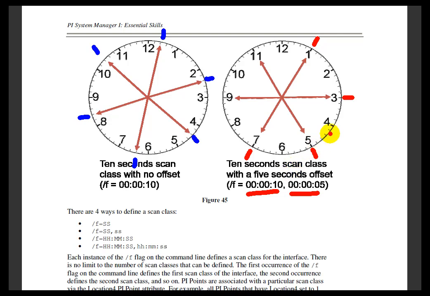Now, why is this important? Well, sometimes for purposes of staggering the load, you may actually have 2 different scan classes, both at 10 seconds, but one scans at the 0 mark and the other scans at the 5-second mark, so that you're not scanning all thousands and thousands of tags at the exact same time. So that can be a useful feature.